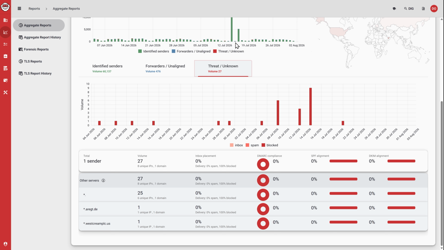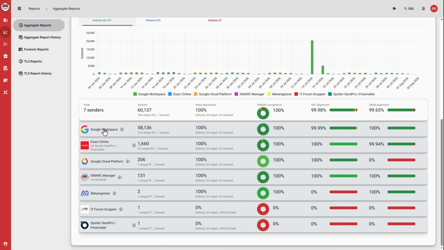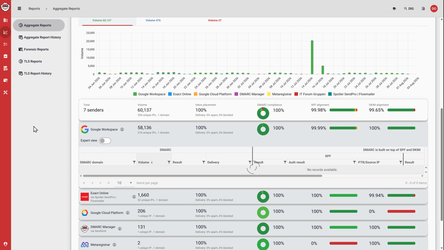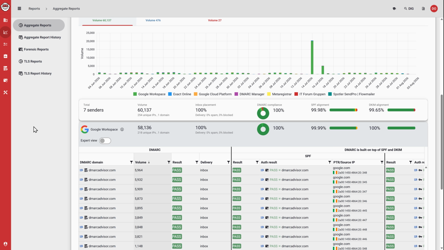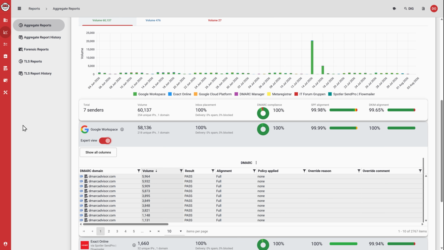In each of these categories, you will find by default an easy reporting view where you can check the raw authentication result for SPF and DKIM and also the DMARC alignment. If you wish to go more in depth in this report, you can activate the expert view. This will give you a full view of all the information available in XML reports and enriched information.